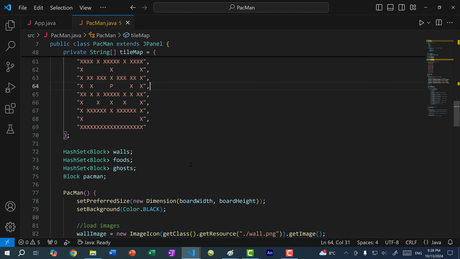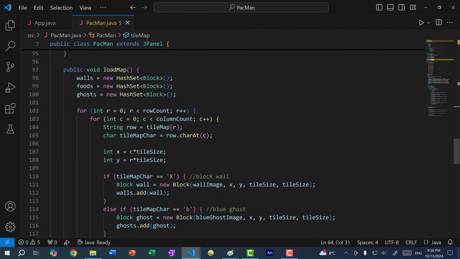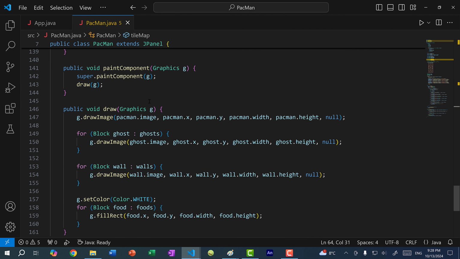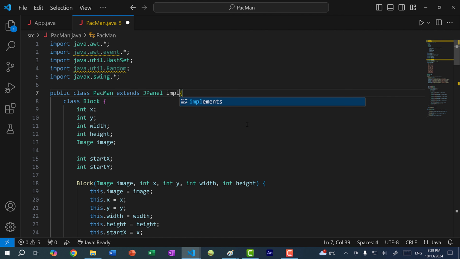So we have our tile map, and we have all the walls, foods, and ghosts, and we're drawing all the objects. Now the thing here is, when we run our code, this paintComponent only gets called once, and therefore we only draw one time. Now in a game, we are constantly moving all the characters, so the ghosts and Pac-Man move up, down, left, and right, and we need to constantly redraw on the JPanel to reflect those new positions. And to do that, we need a game loop. And here I'm going to implement ActionListener.